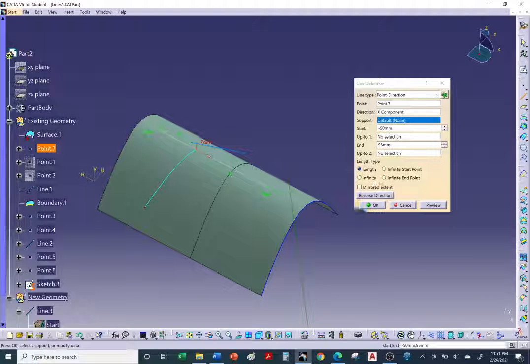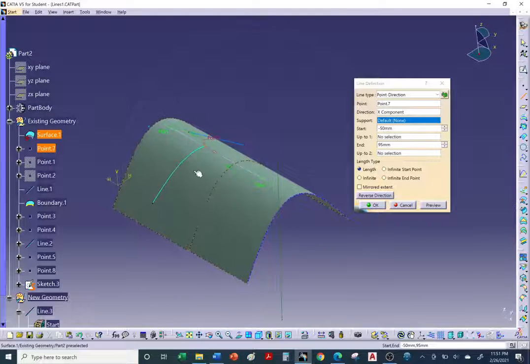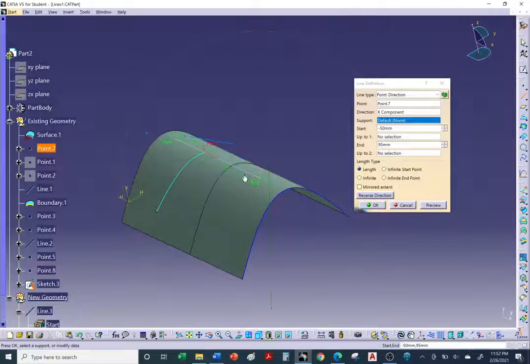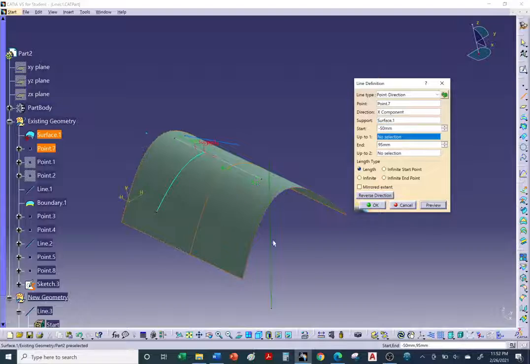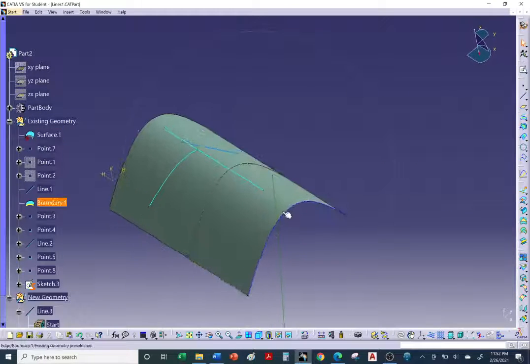And we can say, hey, I want it on this support. Okay, so it'll project it onto the support. In this case, we don't need to pick the support because it's actually already on there because the point happens to be on that surface. It happens to be a ruled surface. Okay, so I'll pick it anyway. There's the surface for my support. Preview. And okay, and there's my line.